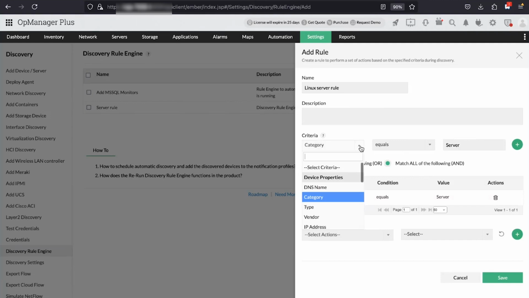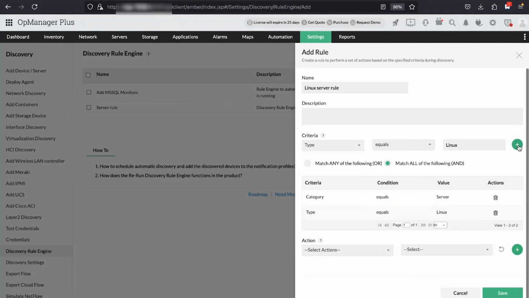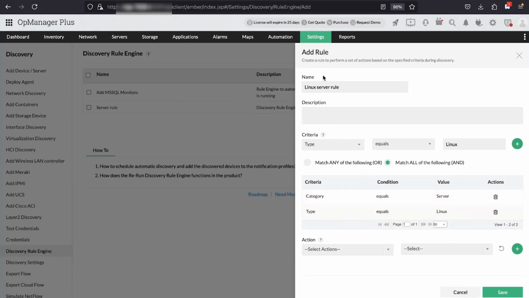I want to add another rule that's saying type equals Linux, and then I click on plus. So what this means is that you have two options: match any of the following and all of the following. If you choose any of the following, both will apply the same ways. So it means that all servers will also be applied with this rule, and all Linux devices will also be applied with this rule. So if I choose any of the following, that's what happens. But if I'm choosing all of the following here, which means an AND function, so only the Linux servers will be applied with this rule. So now we have identified the devices that this rule has to apply to.